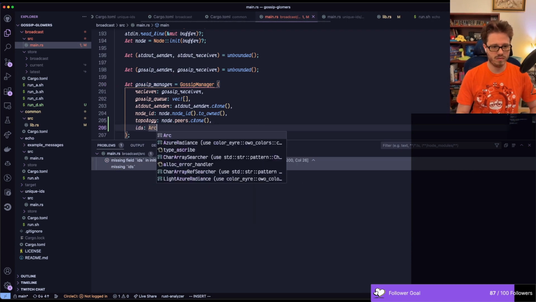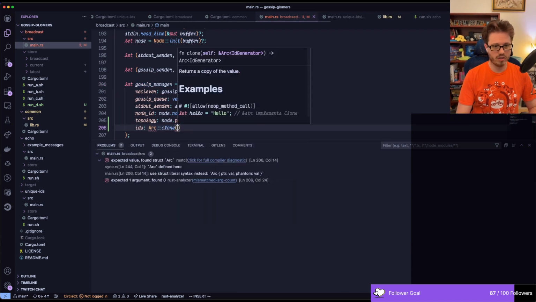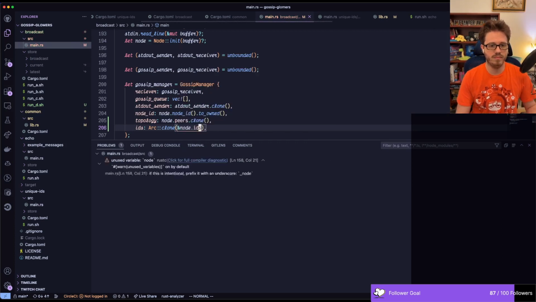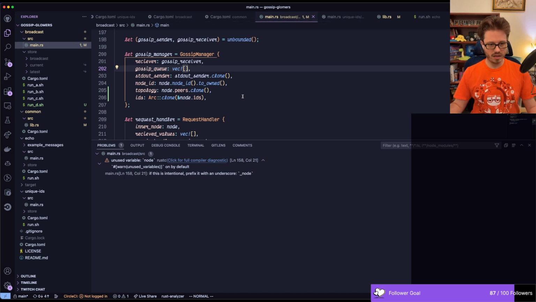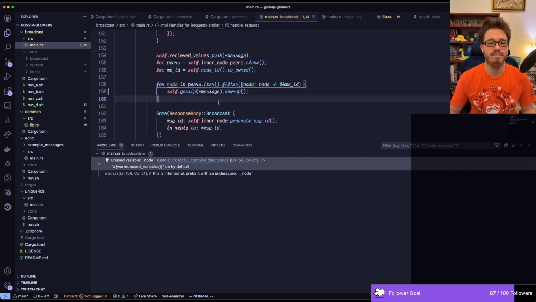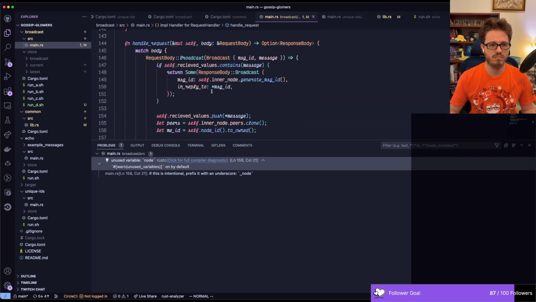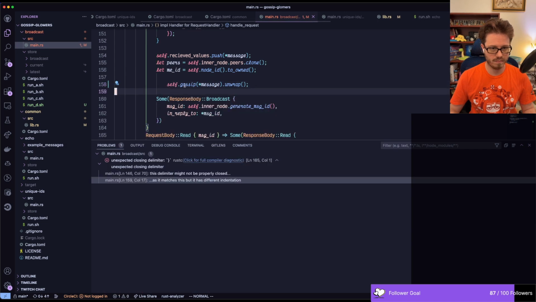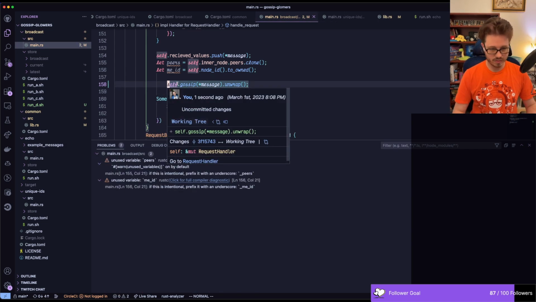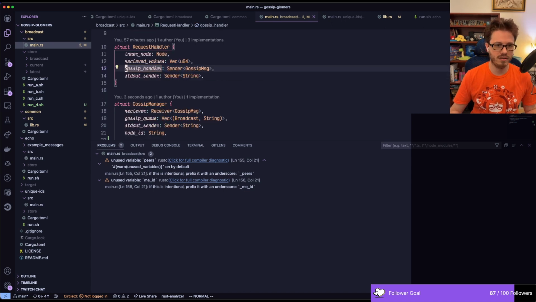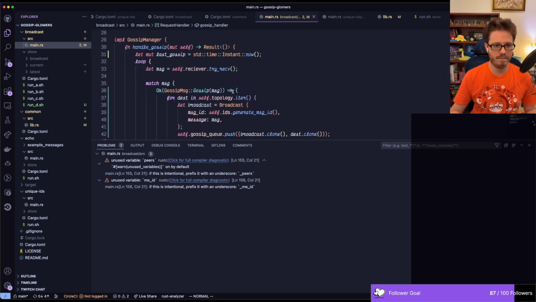ids equals... We're going to clone the node.ids. Yay! Awesome. Okay. That wasn't bad at all. Oh cool. This doesn't need to do that. Though I think I want to do it a layer down probably in gossip. In my gossip handler. Yeah, oops, I didn't think about that.